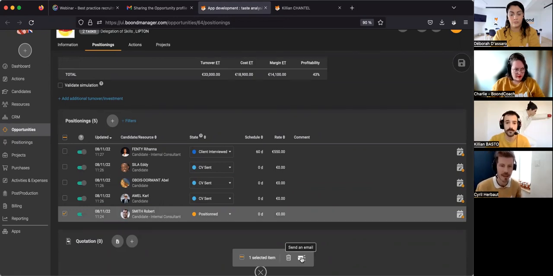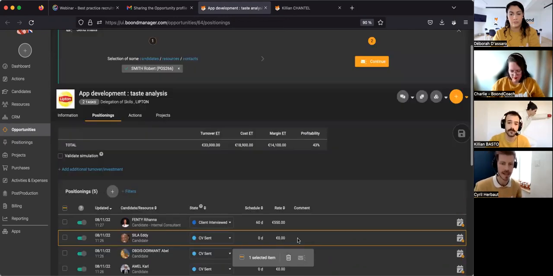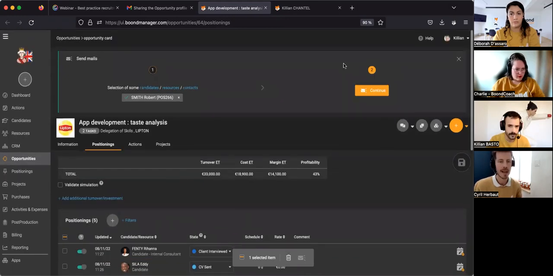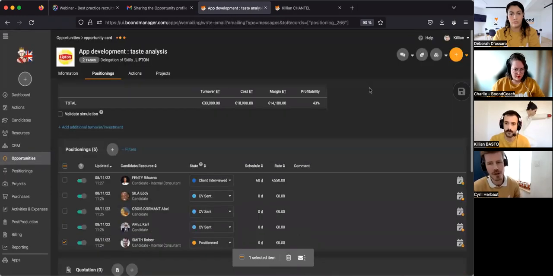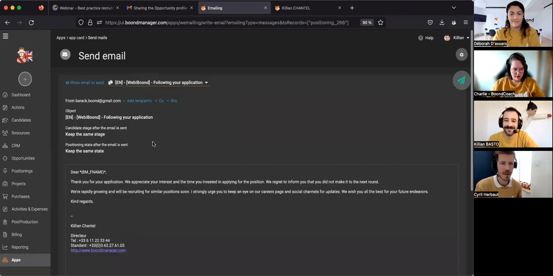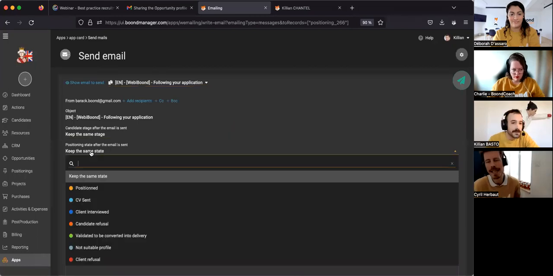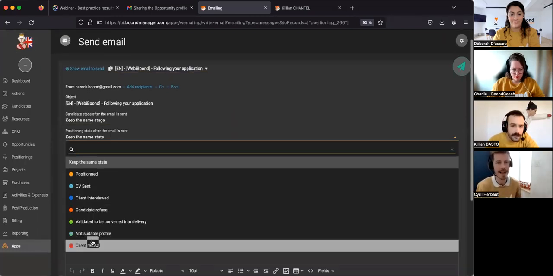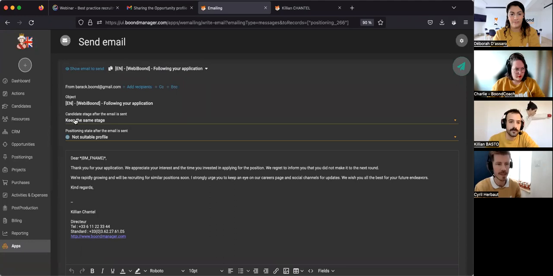So let's click there on send an email, send mail, and obviously again we are going to use a template, so always a template. Which is following your application. It didn't work, we're very sorry about that. And then let's update the state. So here, not suitable profile.